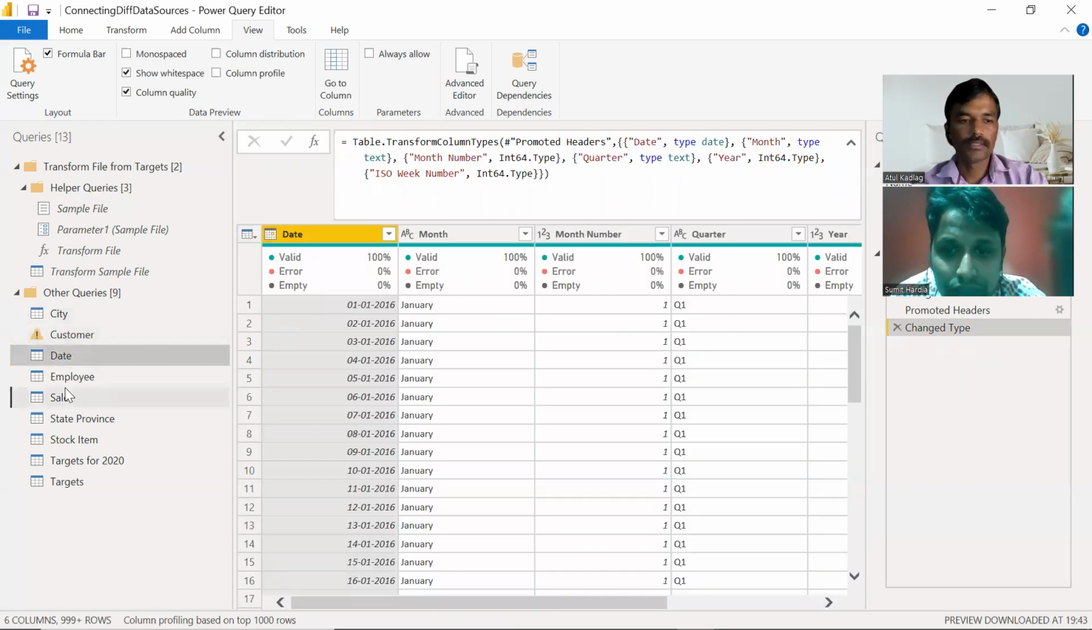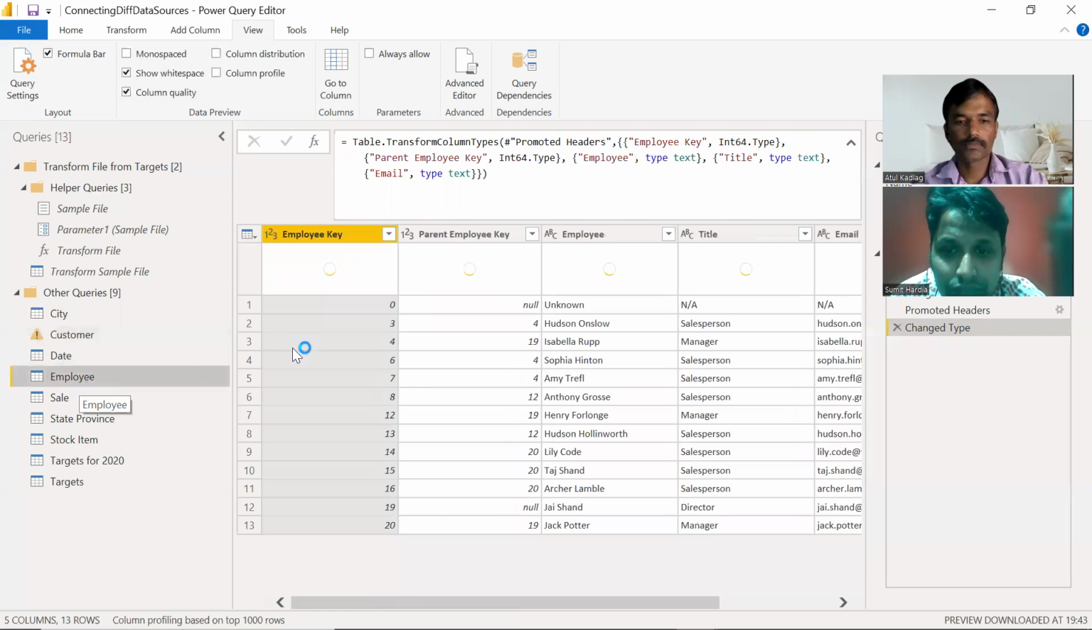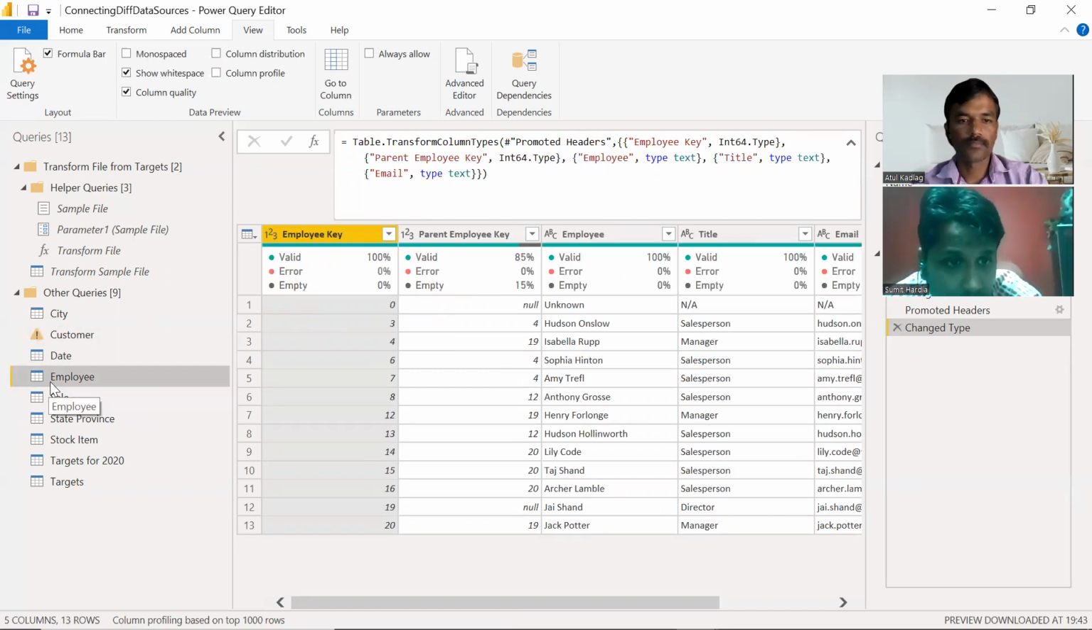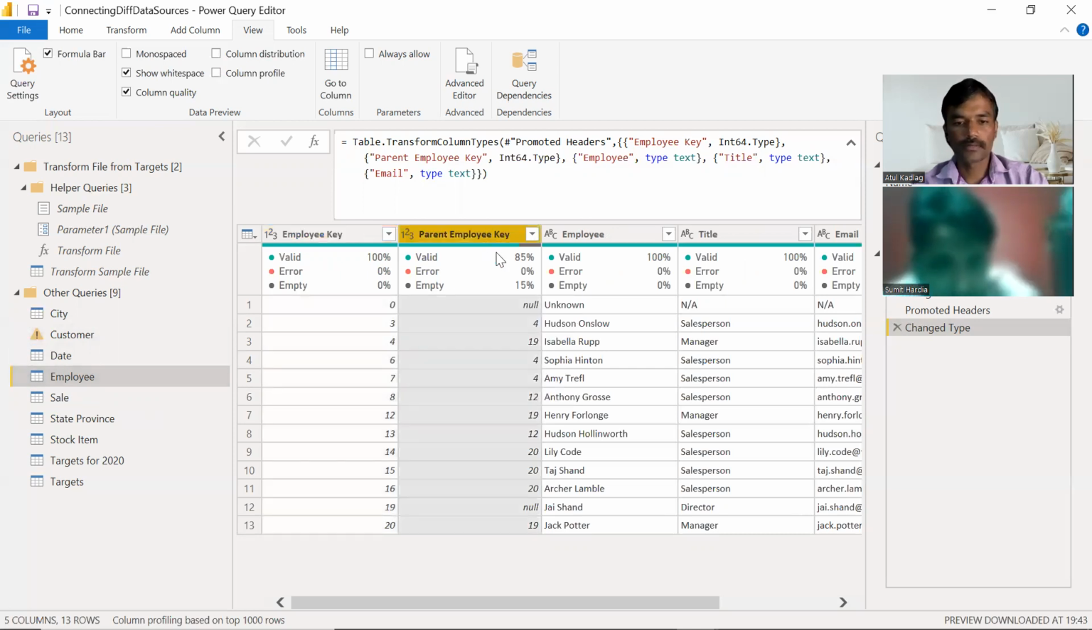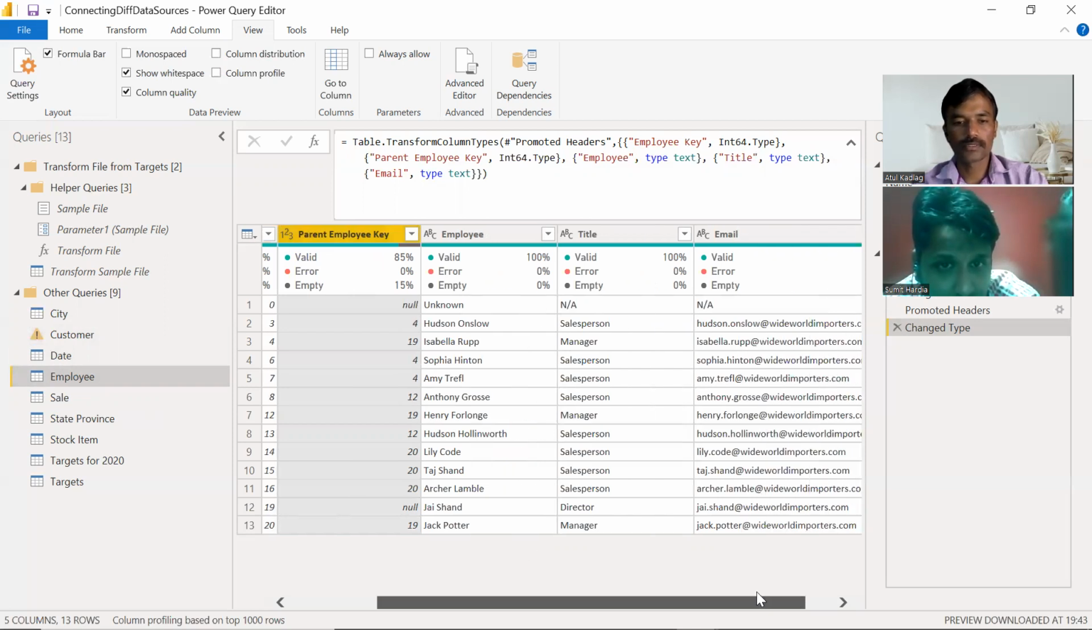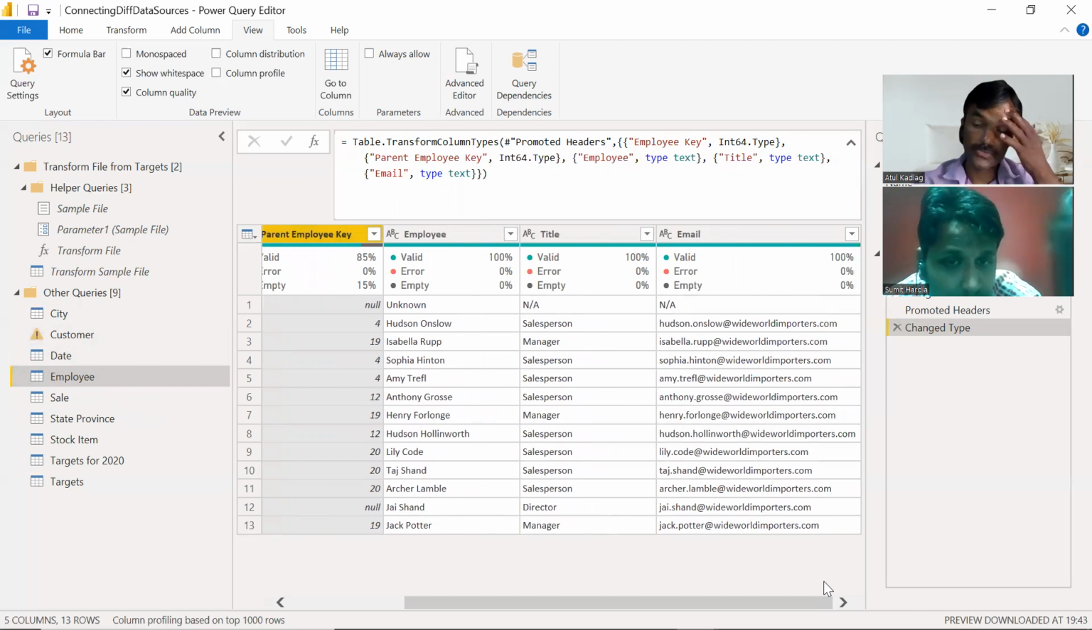And in this employee table, you can see there are 15% empty data. So if you click on this employee table, and then there is a parent employee, so you can say 15% null values. Now you can see there are two rows here which have null. So that's what it is showing.